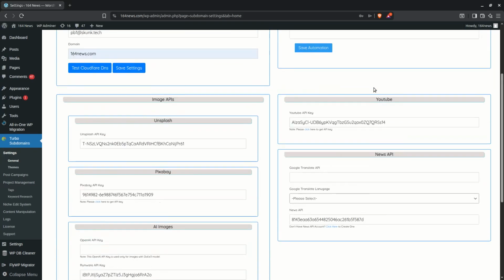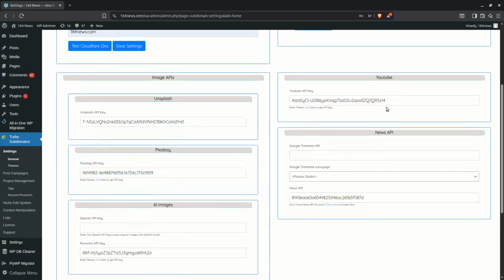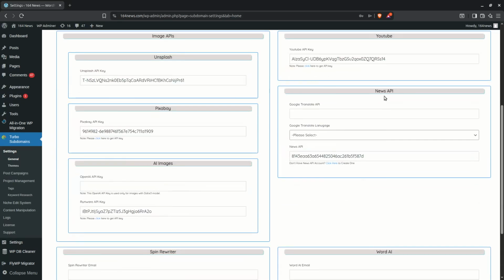YouTube API Key. The YouTube API Key field is used to power YouTube campaigns and niche edit system within the plugin. We'll explore YouTube campaigns in detail when we cover the post campaigns and niche edit system tutorials in upcoming videos. News API Settings. The News API block contains API settings for 2 services, Google Translate and News API. Let's look at each one.